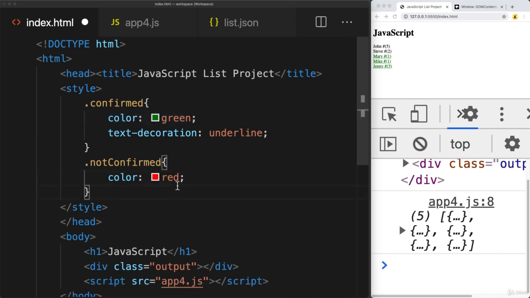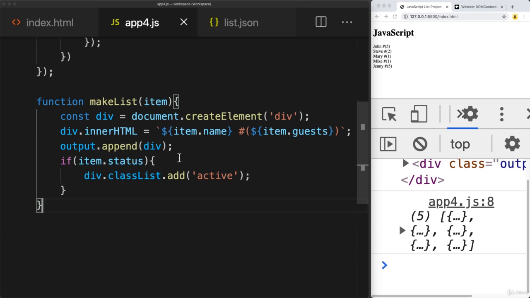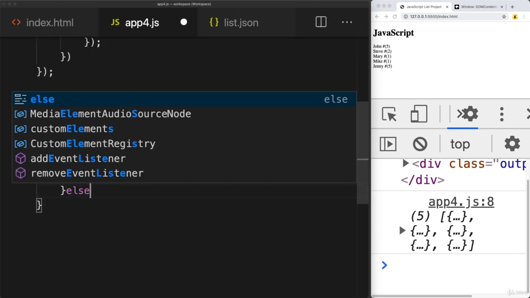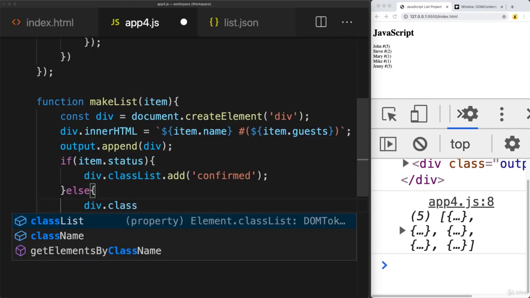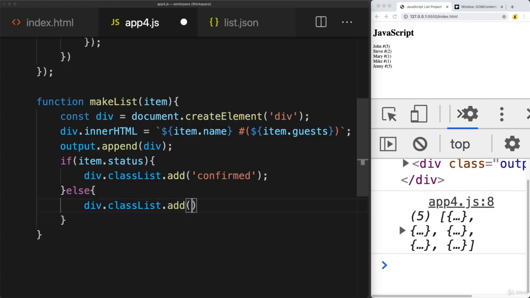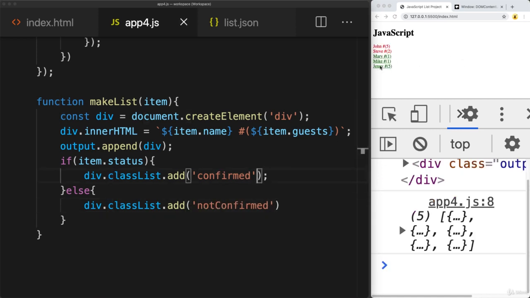So now all you have to do is update the JSON data, and it's going to update the content that's being output to the user accordingly. So just set this to div class list, and we're going to add the other one, so the not confirmed. So the ones that have been confirmed are going to be green. The ones that have not been confirmed are going to be red.